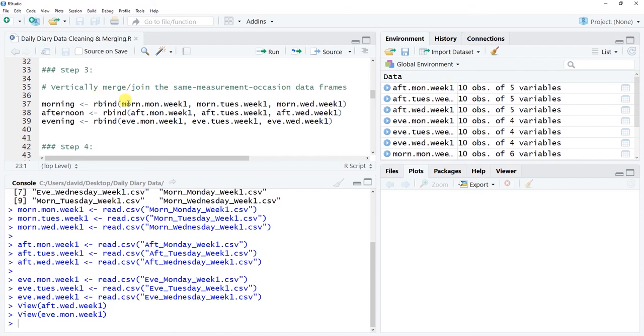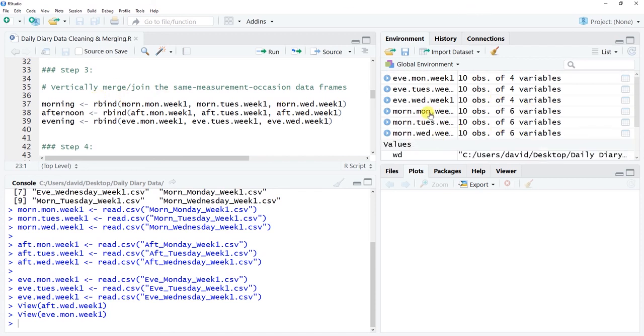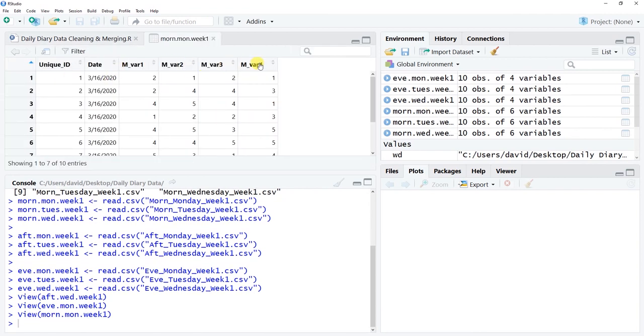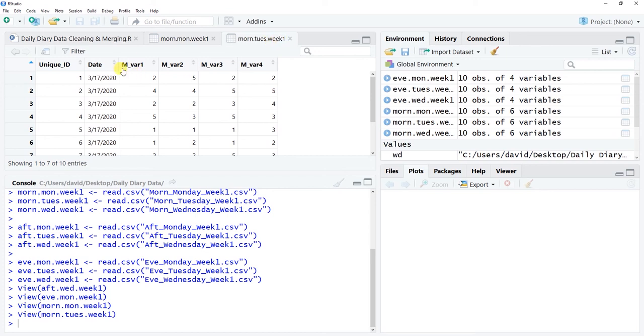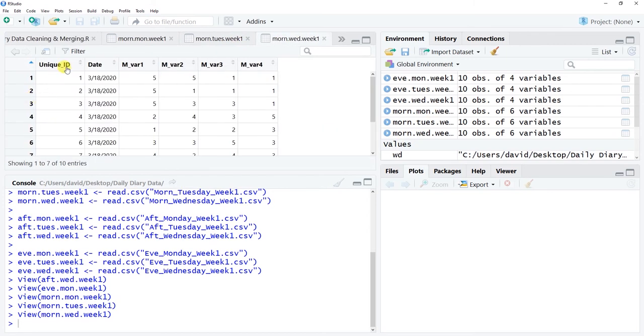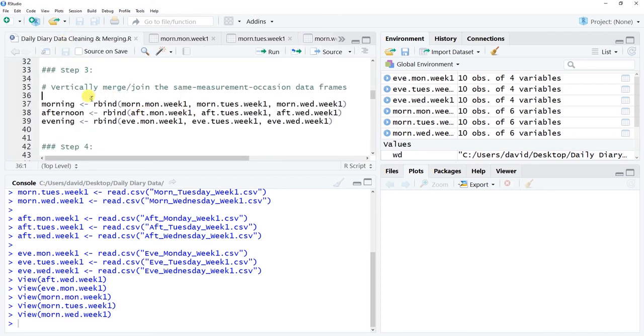So for example, if we want to stack all the morning data frames, let's take a look at here's morning of Monday of week 1. Notice they all have the same 6 variables here. They have the unique ID, the date variable, and then they also have the 4 morning specific variables that we assess these people on. And if we do Tuesday morning of week 1, we see the exact same variables. And if we do Wednesday, we see the exact same thing. So this means we're good to go in terms of stacking the morning measurement occasions.